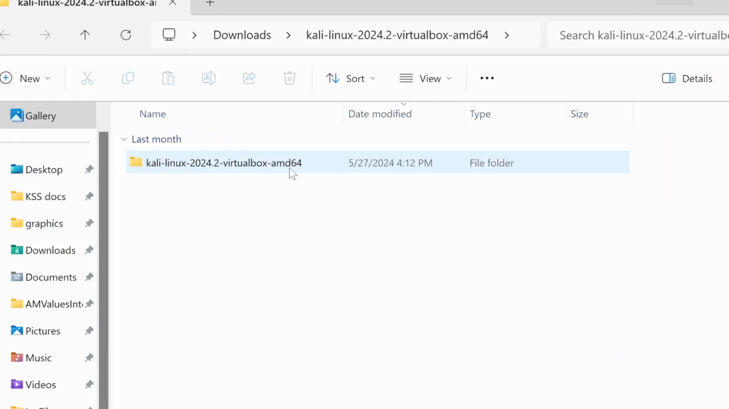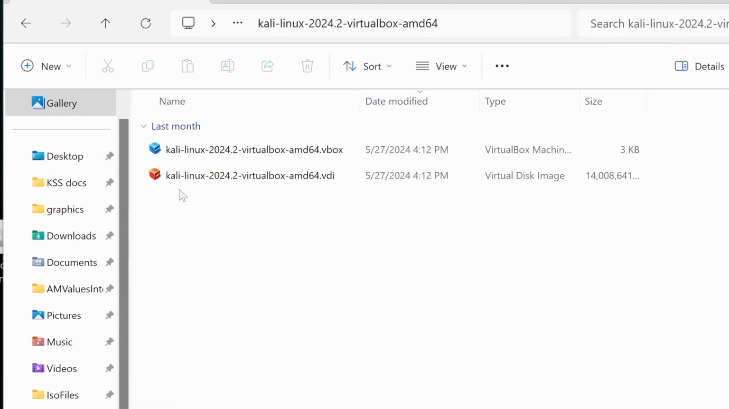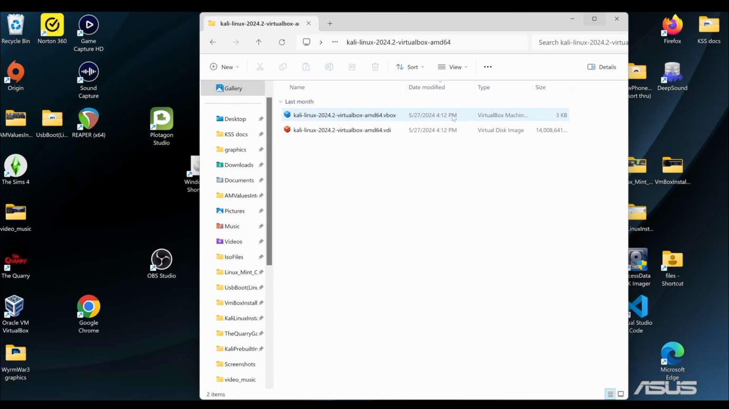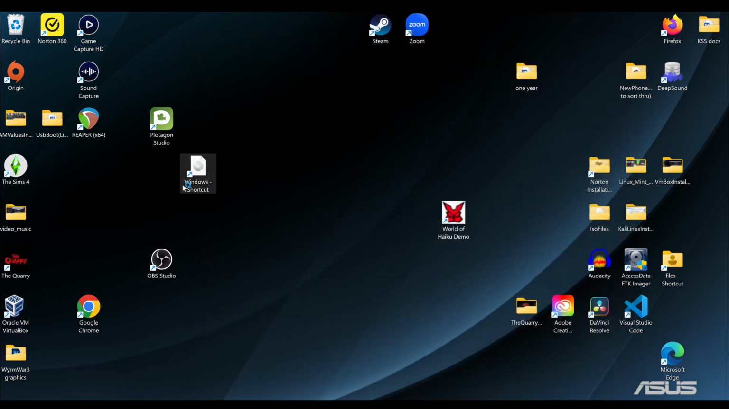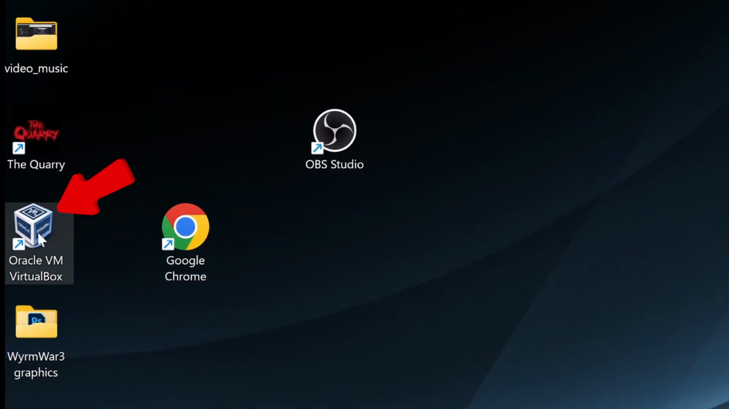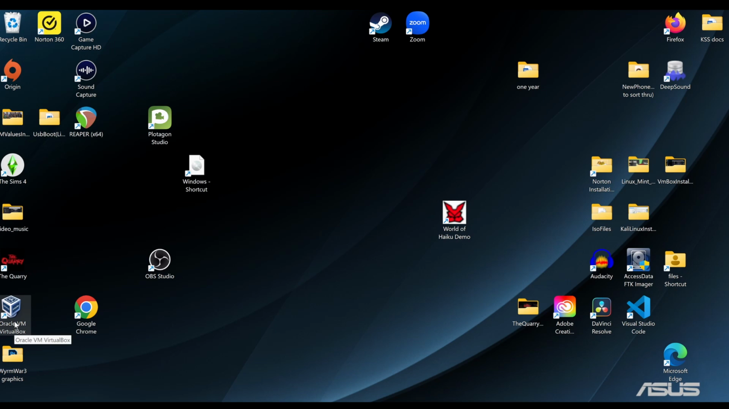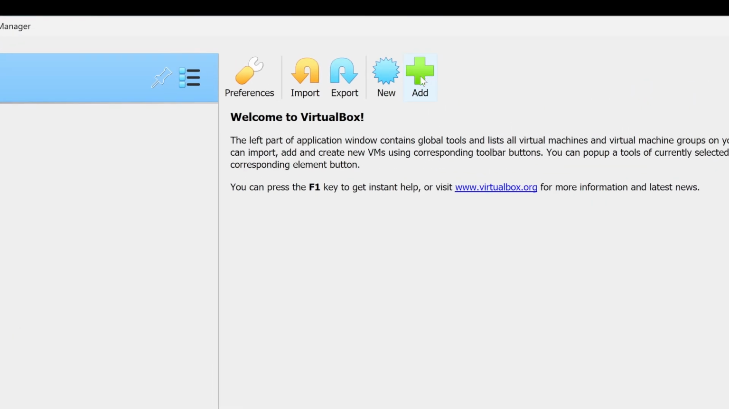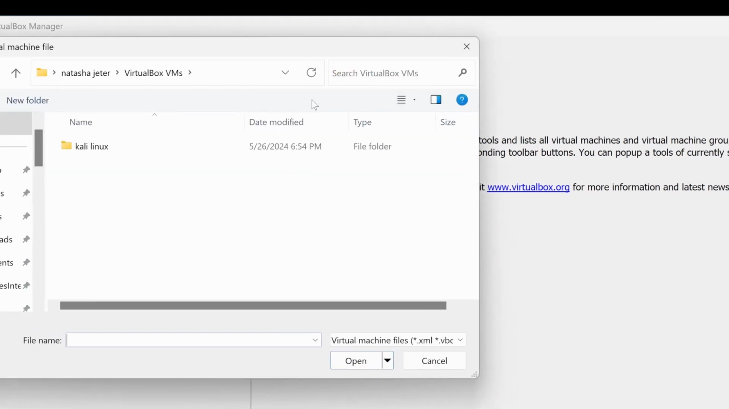Now that our file has been extracted, we are left with an AMD64 file. If we look further into the file, we can see our virtual machine setup and our disk image. Now we can finish installing Kali onto VirtualBox. Let's open up VirtualBox and then select the green plus sign to add our Kali machine.